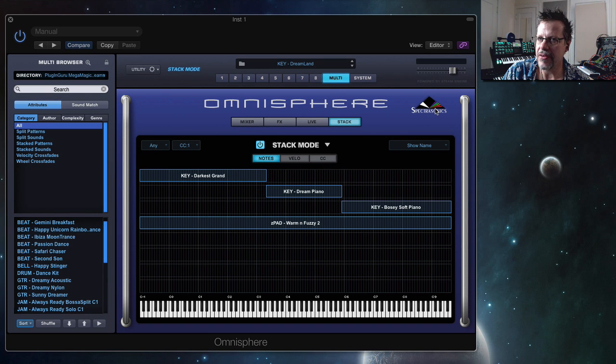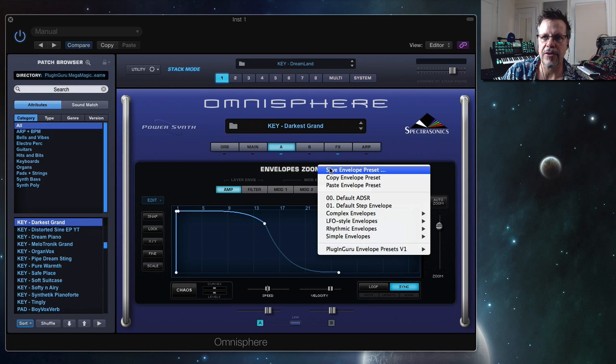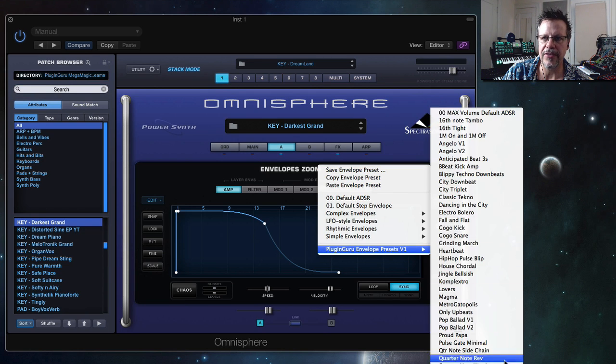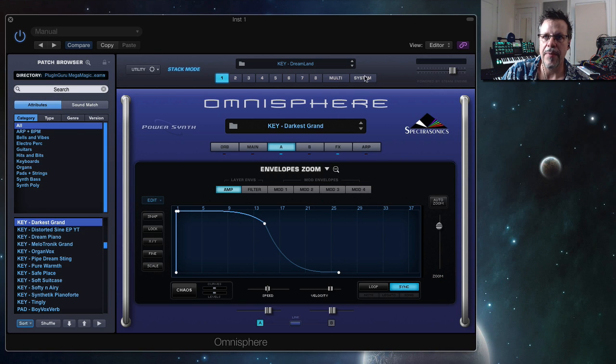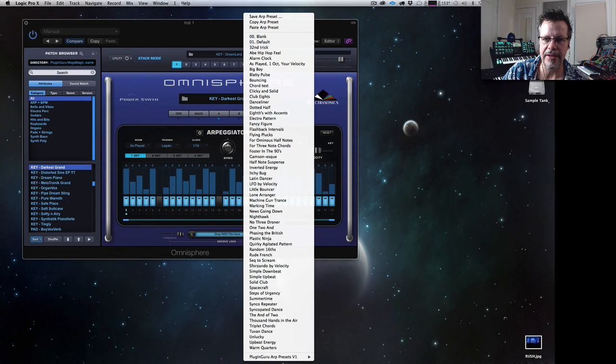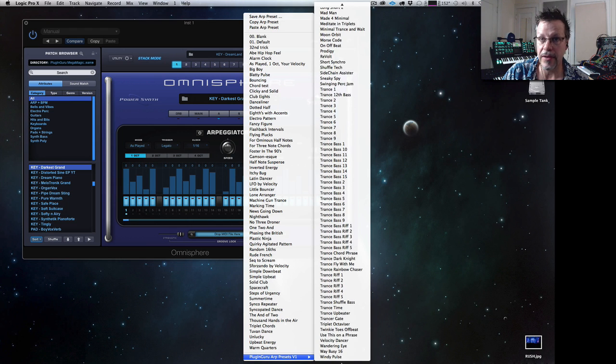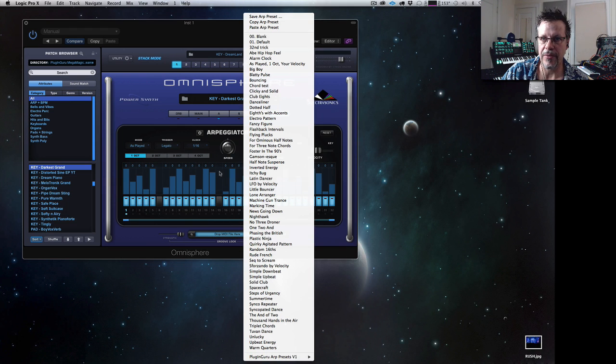I've also decided to include all of my presets for the envelope presets. So when you go down here and you say Plugin Guru, all these presets are now included with every library. The Arpeggiator presets, which have been beefed up a little bit, at the very bottom of the list, you'll find the Arpeggiator presets. These are included with every library you buy from my website.